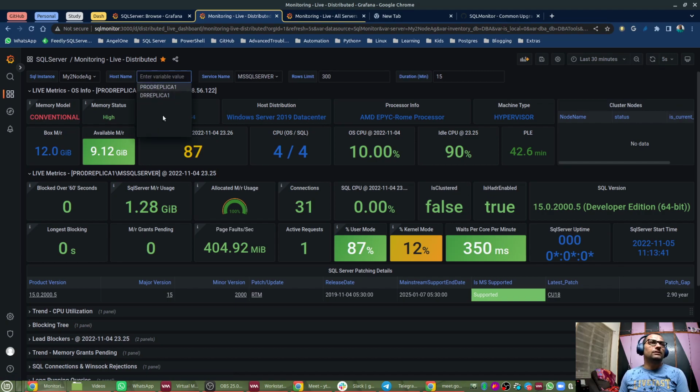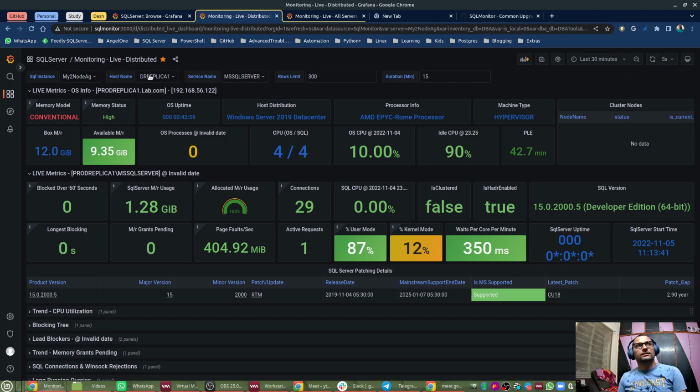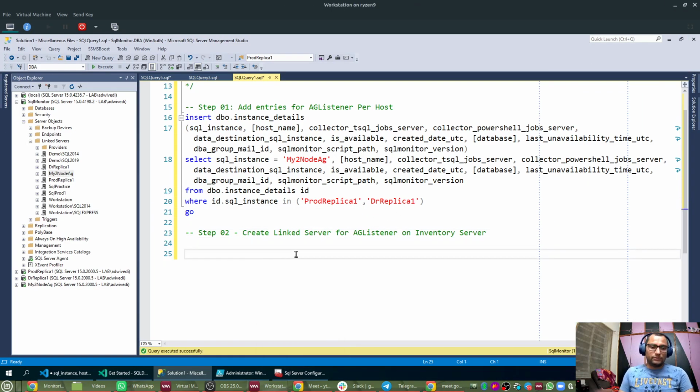So replica 1. Yeah, data is not changing. So when we change the host, it's not changing. So now we have to make sure of this part. Now getting to step number 3. Create linked servers on each replica for the other replica.